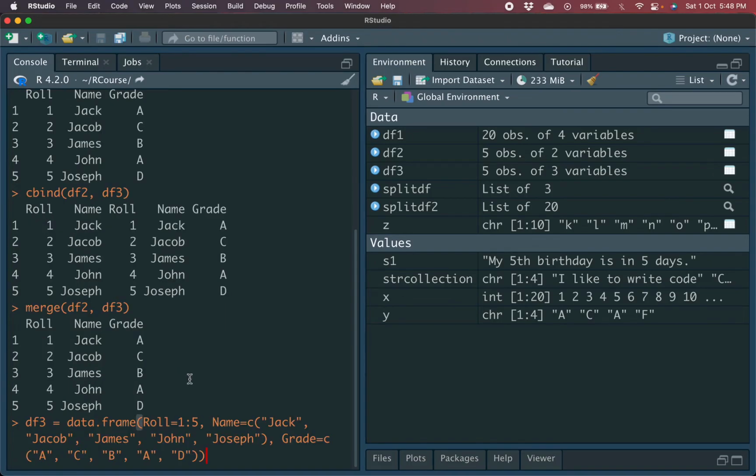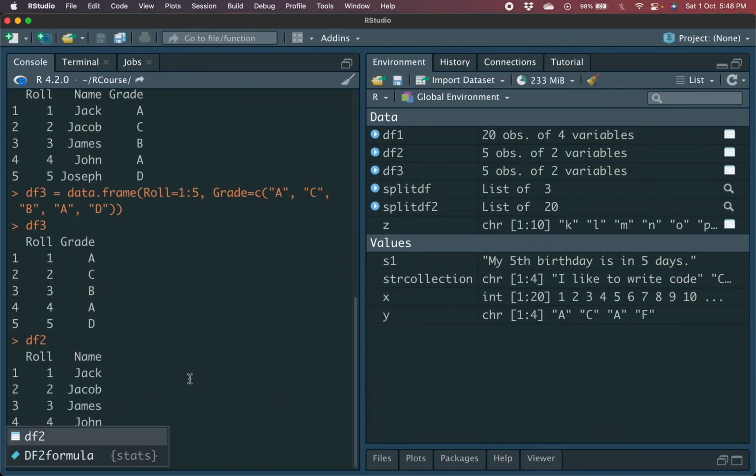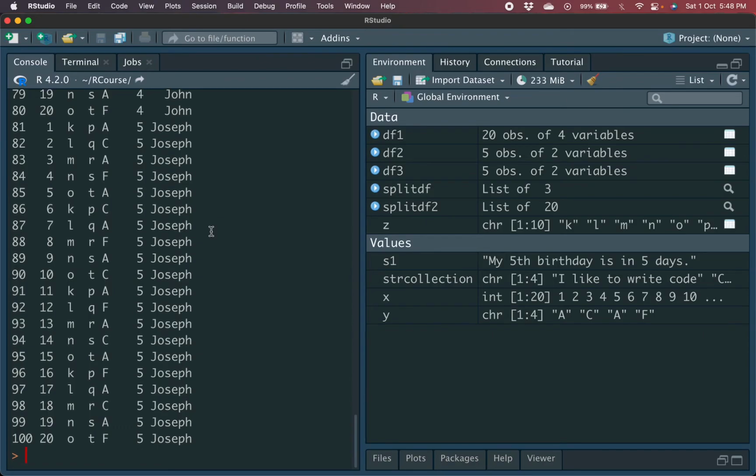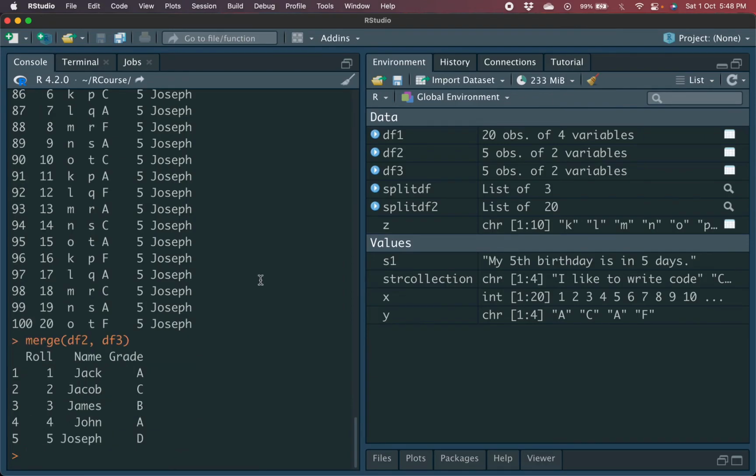So, okay, let's do one thing then. We'll keep the roll number and we'll keep the grades, but we'll remove the name from df3. So this is df3 and this is df2. They have basically one column in common and two unique columns. Now if I do merge on df2 and df3, then roll, name, grade, everything comes in the same place.